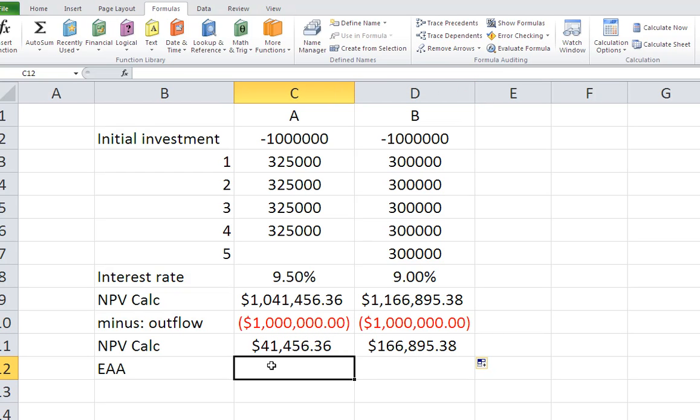Now the problem asks, since these have unequal lives, how would you go about calculating that? Because both of these look to be desirable projects. Both are above 0, so they would be accepted. Right now you would say, oh, this one has greater inflow, so let's go ahead and choose B. But let's equalize those using an EAA calculation, an equivalent annual annuity calculation.